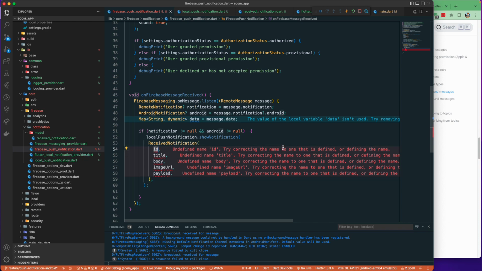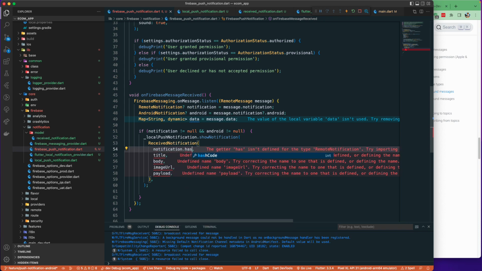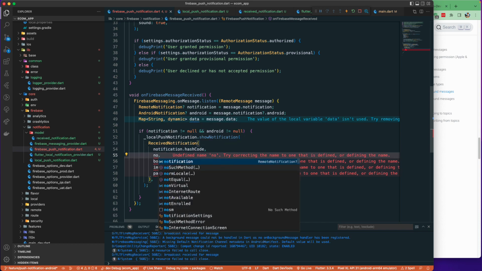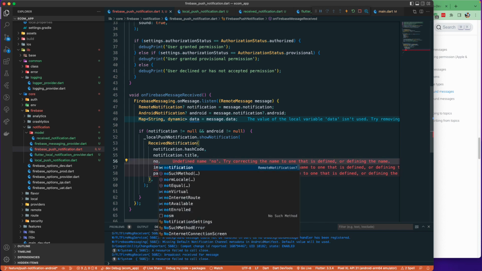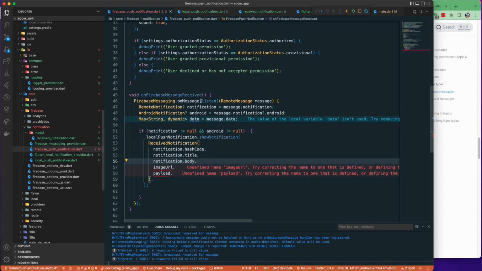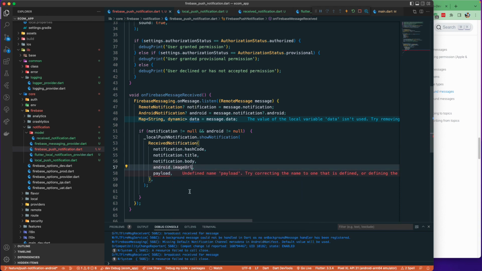So let's fill the information. The title or the ID will be what we have in the notification. So notification dot, let's set it as a hash code, and then we have a title, so we can just call the notification dot the title, and the body we can get from the notification dot the body. This notification contains all of that information. So for image URL, I can get it from the Android that we have. Actually this Android will have that one, so Android dot image URL, I can get it from here.